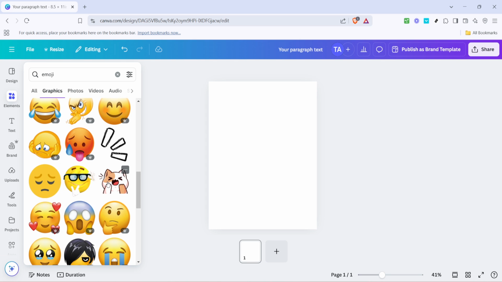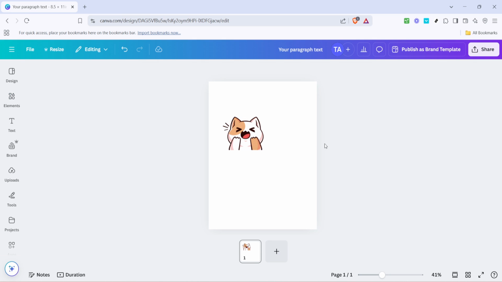Simply click and drag the emoji onto your canvas area. You can freely arrange it anywhere within your design frame, adjusting its size and position as you go. During this step, take full advantage of Canva's user-friendly interface, which allows you to move and scale elements smoothly.